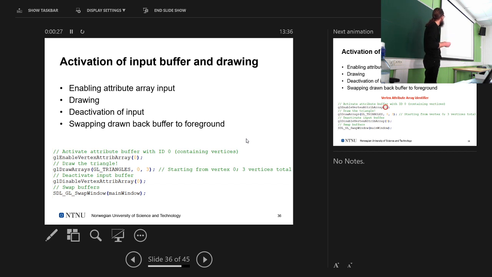Now we come to the activation and drawing, or what they call the rendering loop, which was in the code of lab 1, this do loop running. So what you basically do then, you enable the attribute array you want to render. When you draw, you deactivate, update whatever you need to do, and then you swap buffers. And that you do by this glEnableVertexAttribArray. Then you refer to this number you set again, which was 0 for position.